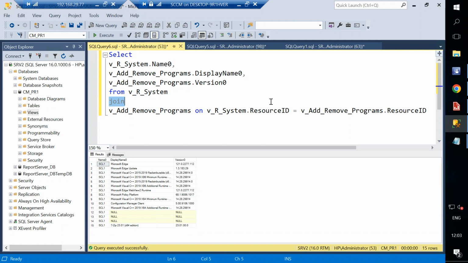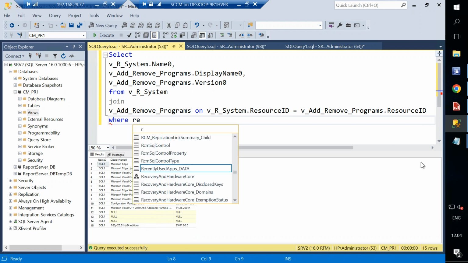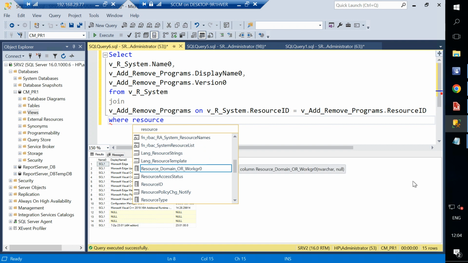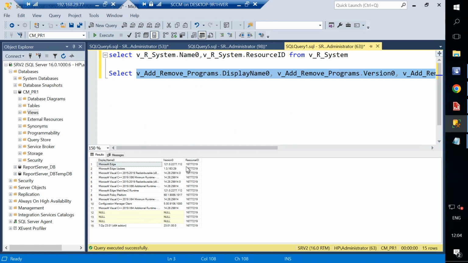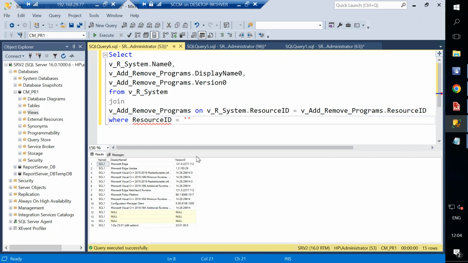There is only one resource ID as of now, or we can mention one clause here also, like where. If we need it for a particular machine, we can mention where resource ID is equal to, the resource ID is this. We only have one machine in my lab, but there can be multiple, so if there is any machine, we can find it based on this.